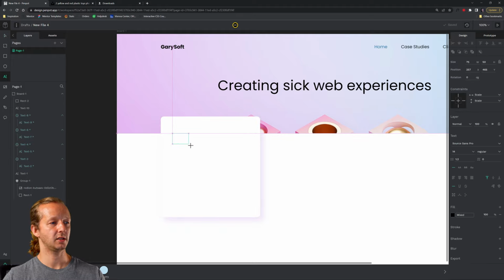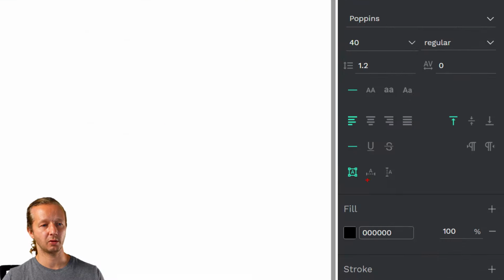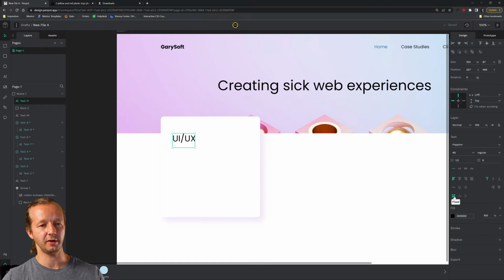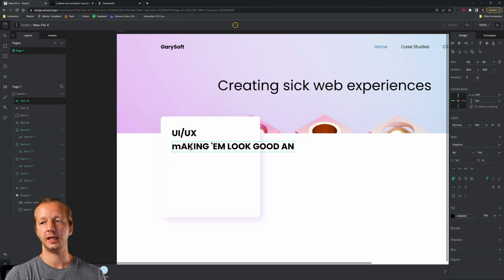Let's go ahead and create some type inside of it, UI UX. That was 65. We should probably do something like maybe 40 here and then make it bold. It does also have what's called auto width right here in this middle one. Right now you can see this one is fixed. If we choose auto width, it'll just stay the width of whatever the content is inside of it. We'll go ahead and make this one bold. All right, and we'll put this nicely so we have equal white space around this container. We'll go ahead and duplicate that.